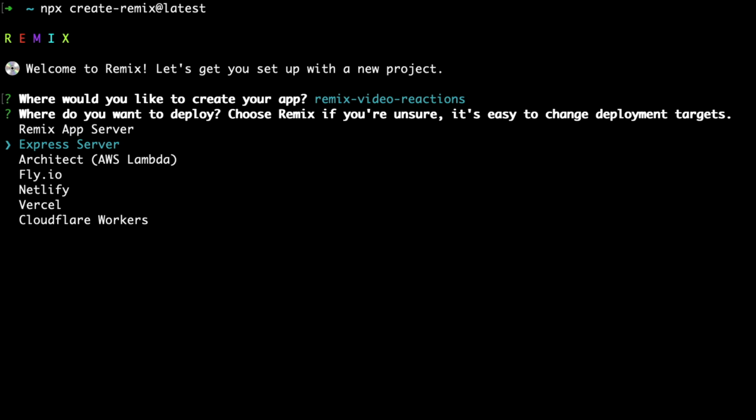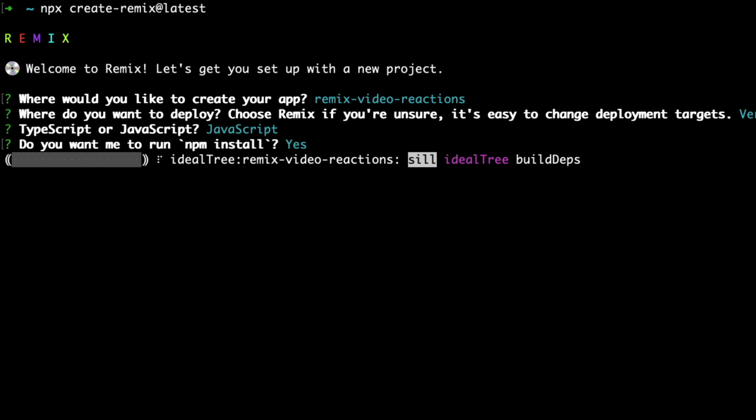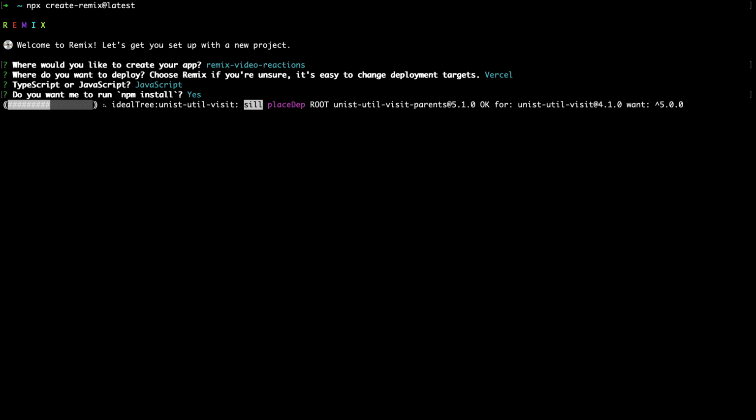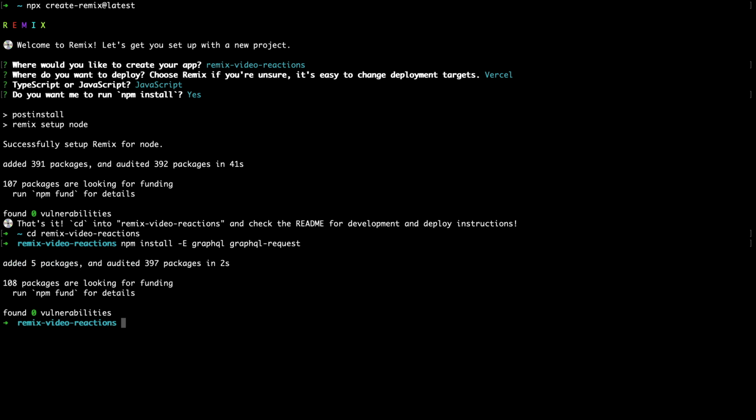We'll then give a name for our project, and we'll choose where we want to deploy our application. In this example, we'll choose Vercel, and we'll choose JavaScript for the language that we'll be using to follow along with this tutorial. Then we'll install all of the dependencies, and we'll change directory into our new project. We'll then go ahead and install the GraphQL dependency and graphql-request. We'll need these to send mutations and query the GraphCMS CMS.